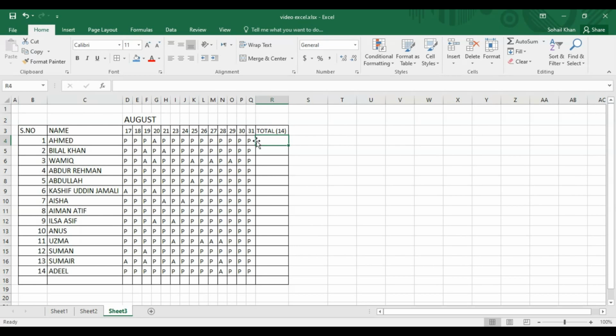Now I want to calculate the attendance. If you want to calculate, what will you do? You will count the present here, or you will count the absent here and then subtract it and write here. It will take a long time. Imagine if you have 40 students in total, in different sections, different classes. So what if you use a formula that calculates it for you by itself? I'm telling you the formula.